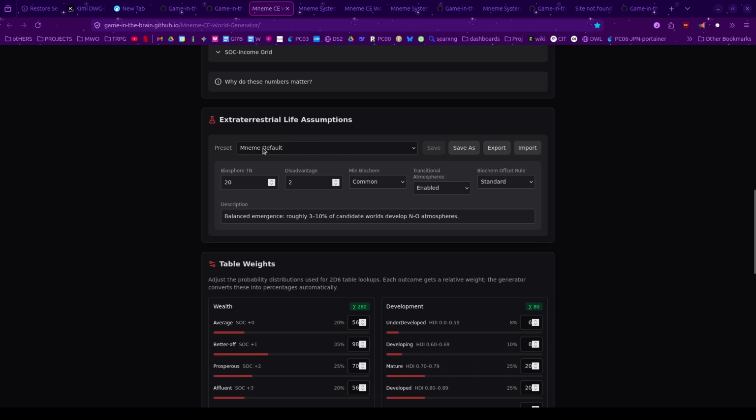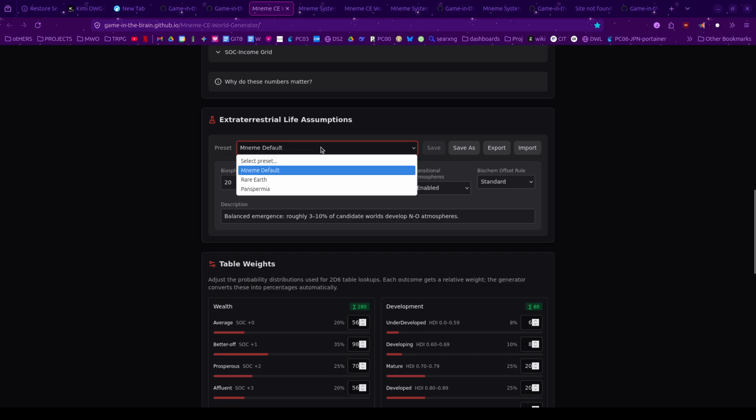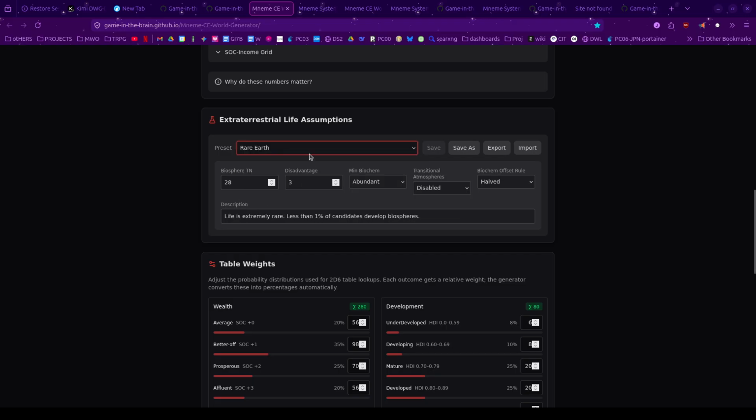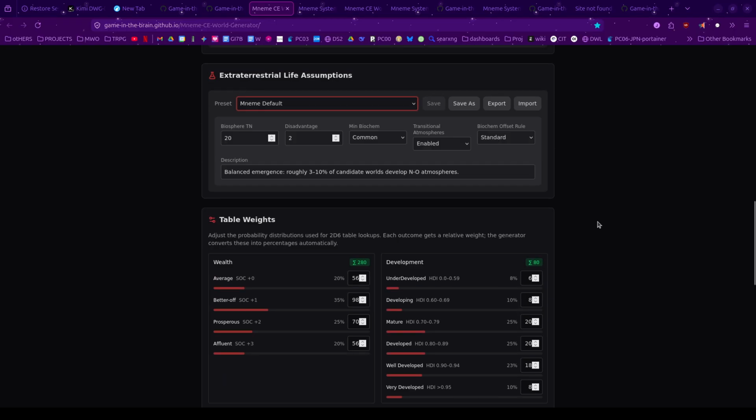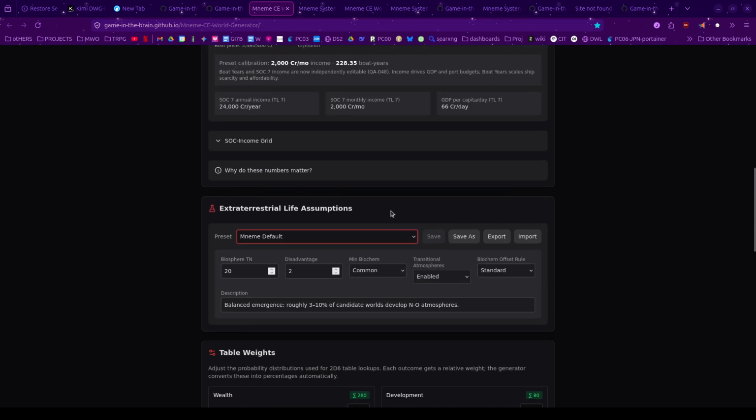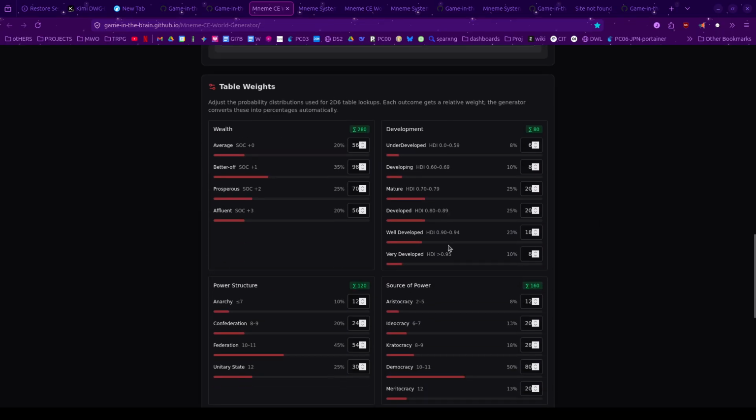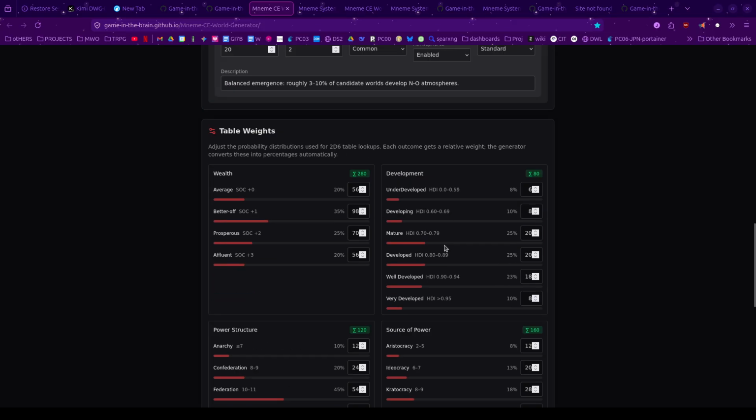And then there's options for extraterrestrial life. So right now we're using the Mneme default. There's a rare Earth default, and then there is the panspermia default. This determines how common life is. So you can have life in Jupiter, in gas giants like those Leviathans, or like in Project Hail Mary, where you have cyanobacteria living on gas giants and the like. And of course, if you have a difference in opinion on society, you can change it.